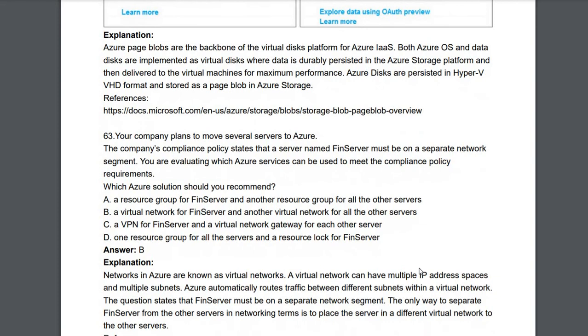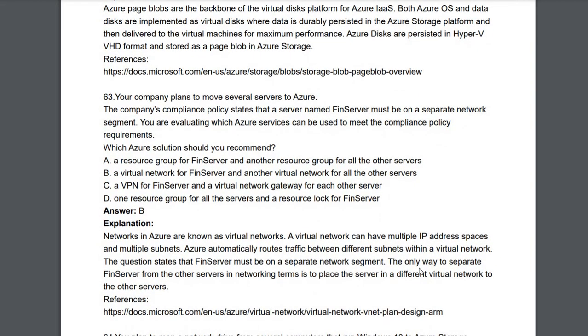And next question is, your company is planning to move several servers to Azure. The company's compliance policy states that a server named Fin server must be on a separate network segment. You are evaluating which Azure services can be used to meet the compliance policy requirements. So which are you going to recommend? Option B, a virtual network for Fin servers and another virtual network for all other servers, because they are telling a separate segment. Then you can go for one virtual network, and for other servers you can choose another virtual network. So that is the option for this purpose.